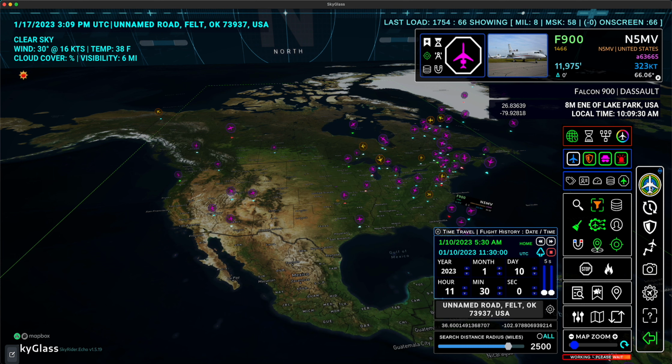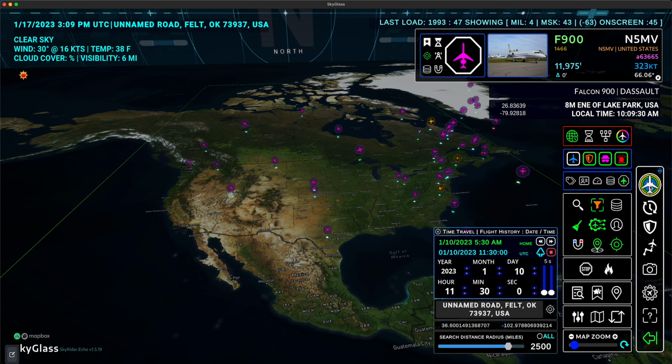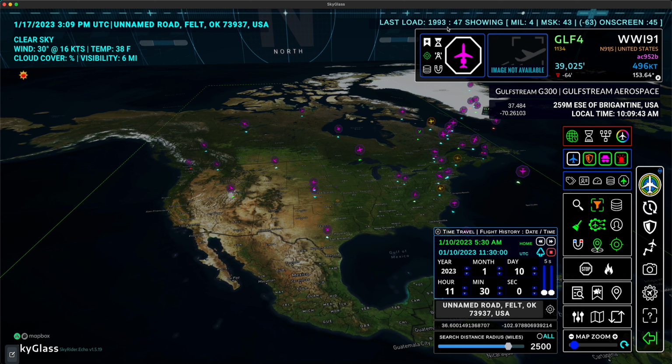I'm going to load the snapshot. Now we've got 1,993, so almost 2,000 aircraft. So now we've got kind of a good baseline. We've got between 1,700 and 2,000 aircraft, sort of the normal traffic for that time of day. So now let's go to the day in question.